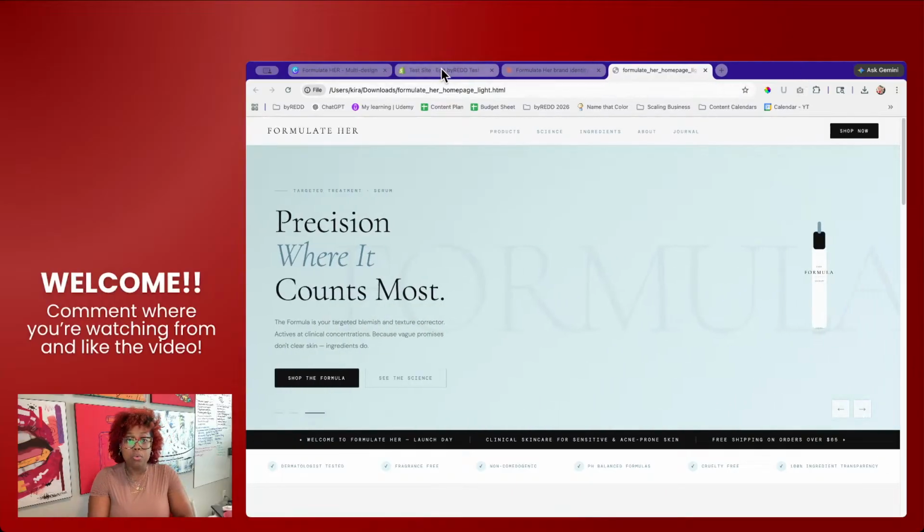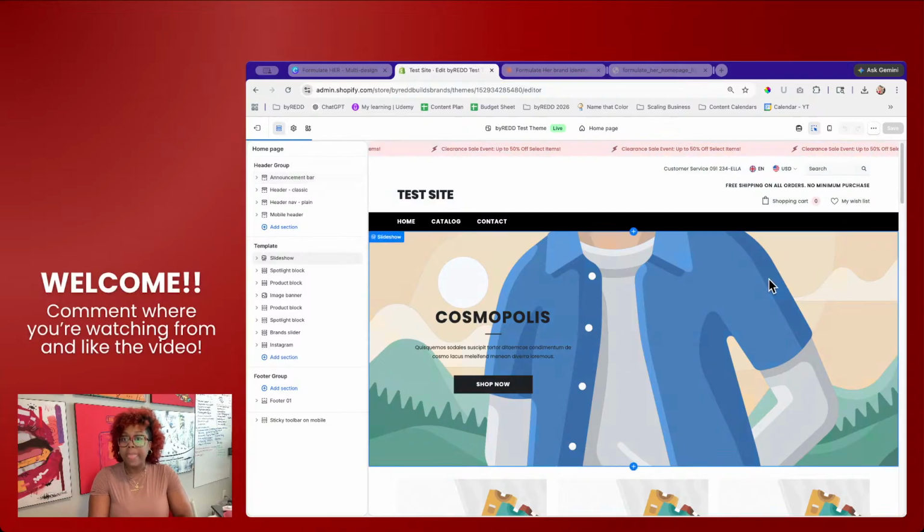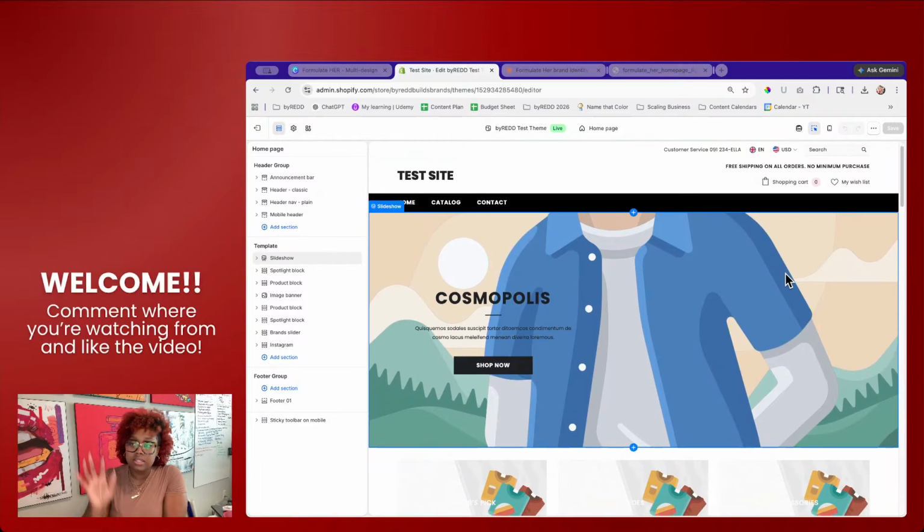So the first thing we're going to do, now that we have our full layout that we're going to go off of, we're going to go over here to our test site and we are going to make sure that everything is synonymous with the layout. So what we're going to do is we're going to grab the sizes of the banners that we actually need.